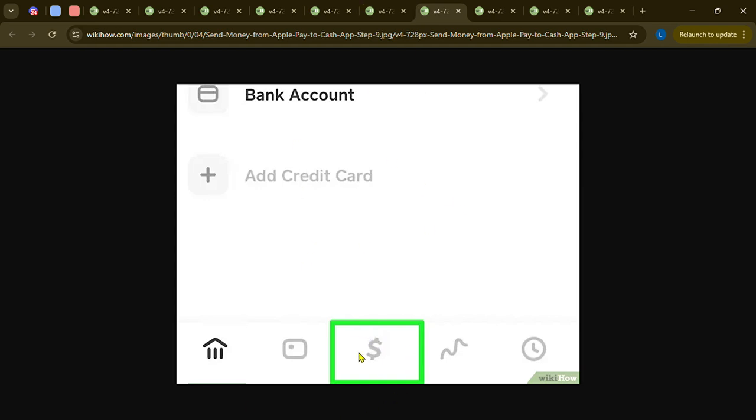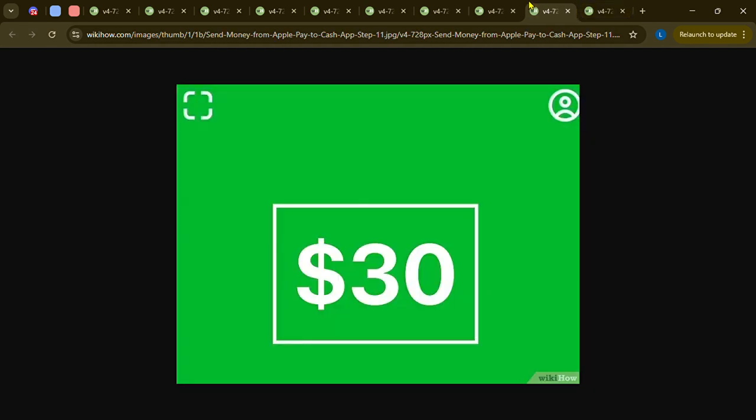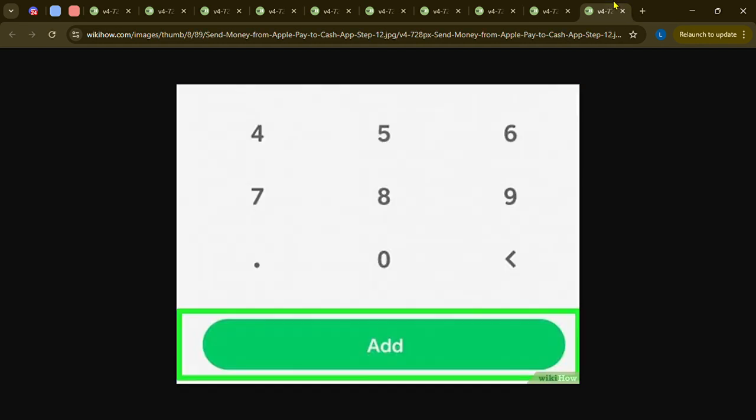You should press this icon right here, then Add Cash, and then input the amount that you want. Then press Add, and after entering the amount, you just select Apple Cash as the source and then confirm.